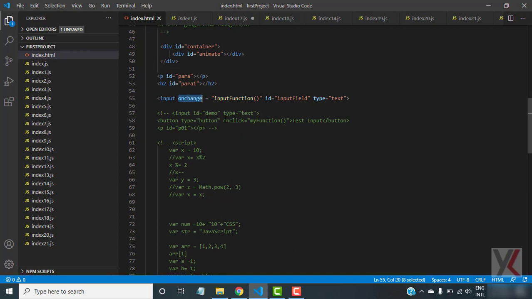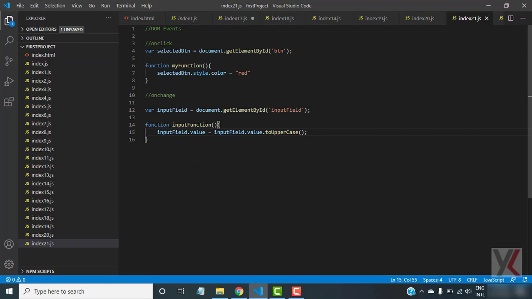Generally it is used in input fields. When we leave the input field, execute this function. So we are first accessing the value inside that input field, and we are changing the value to uppercase. So this is the second event.